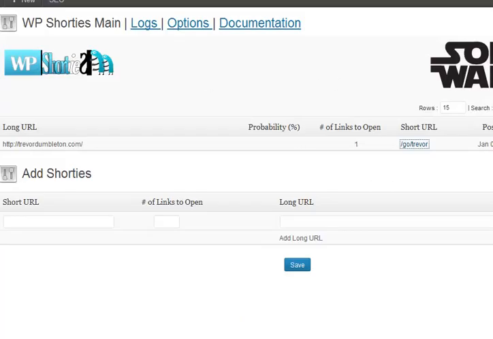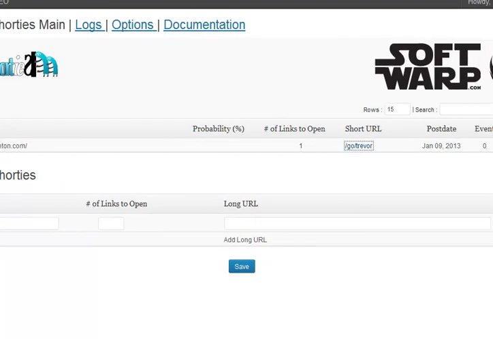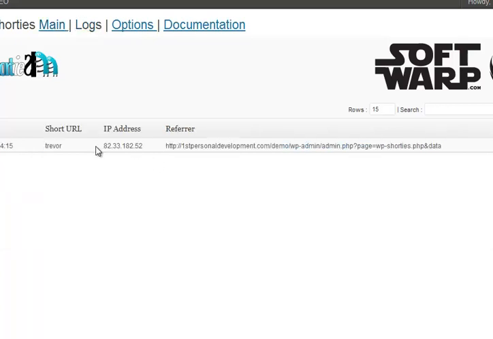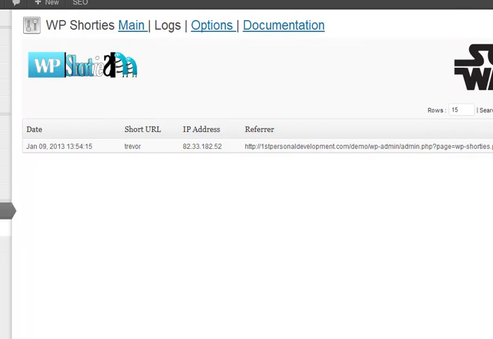And what will happen now if I move the screen across and press refresh, it'll show that's been clicked once, and the logs option will also show that's been clicked once. It will show which IP address clicked it. That's my current IP address, so you can get a little bit of data there. It'll show you the date and time it was clicked. So if you're one of these control freaks that likes going and checking logs all the time, you've got them with this.